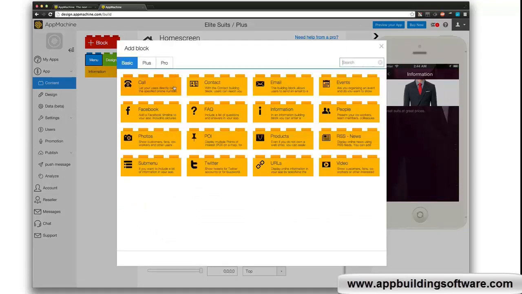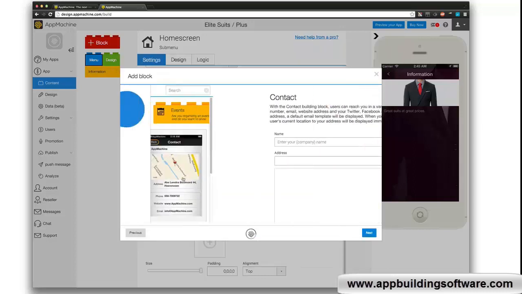You can add a whole bunch of different stuff here. So you can add information, products, RSS news, URL, Twitter, photos, Facebook, etc. So in this case, let's say I wanted to add a contact form, because that's going to probably be important. So I can add a contact block here.